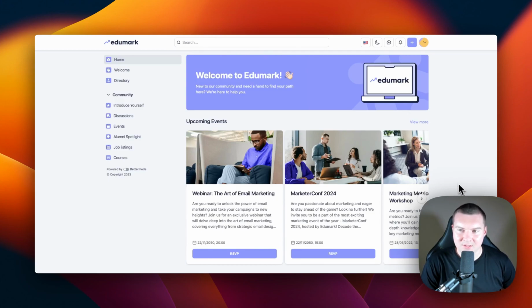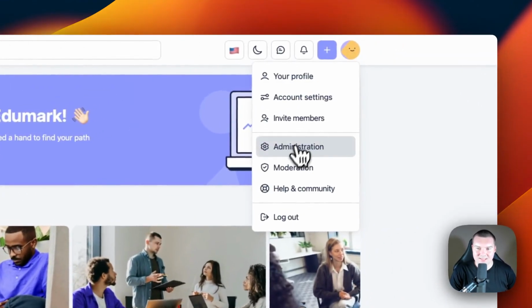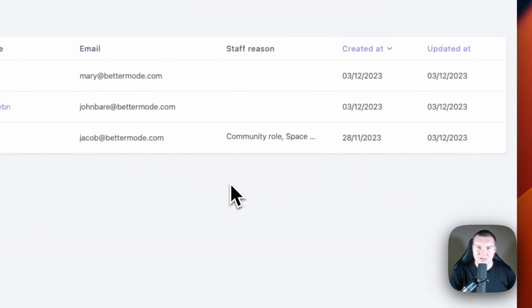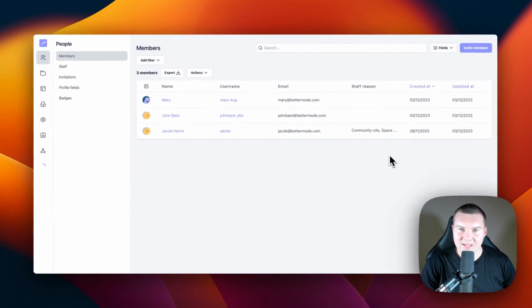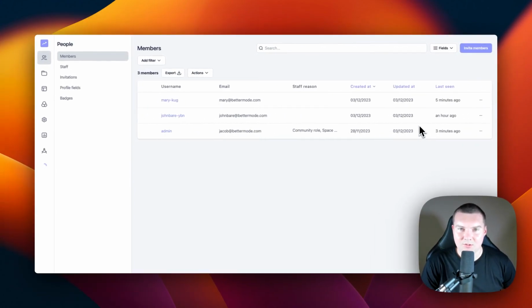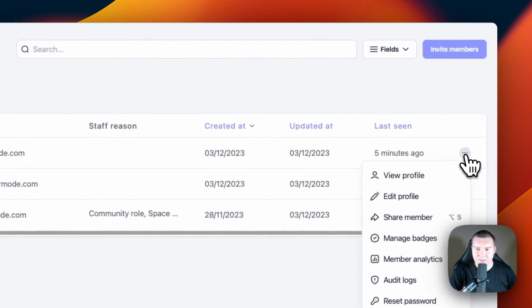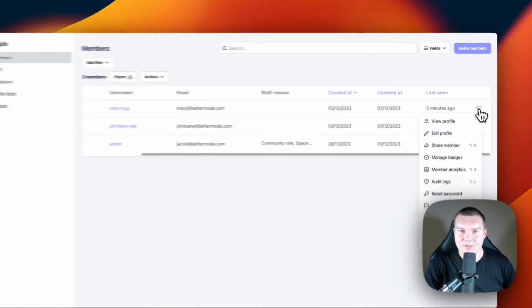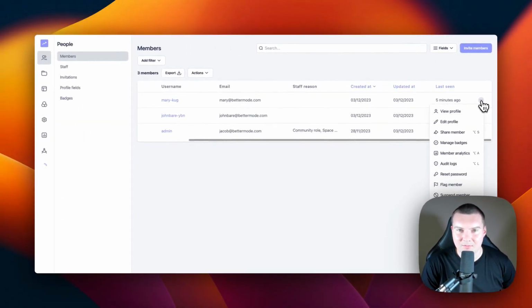To manage members, we can click on our profile picture and select administration. This will bring us to the member section. From here, we can see a list of all of the members in our community. And if we scroll across to the right until we see the three dots, we can then manage our members. If we click on the three dots, we can perform multiple actions, such as going to view their profile, editing their profile, suspending the member, and even removing the member from the community.